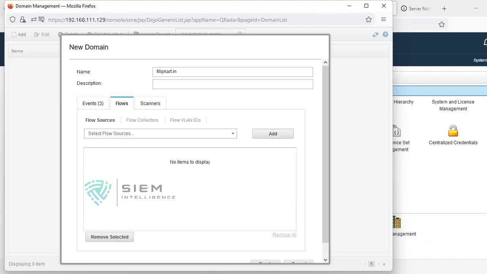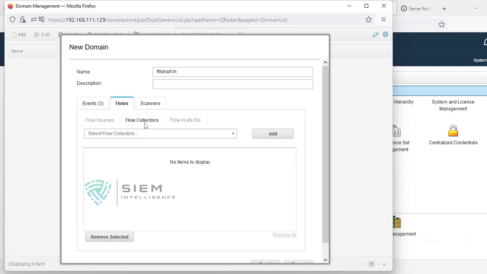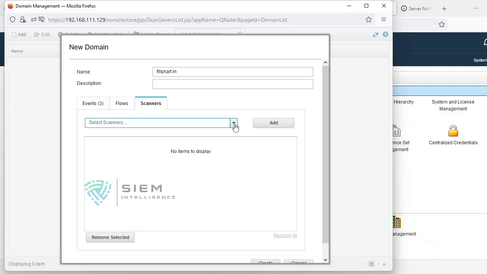You can also add flows, which is net flow. If you have multiple flow collectors, you can add them. You can also have flow VLAN IDs, if you have any kind of connectors, you can select any flow collector. See, Q flow and net flow. You can select whatever you have, multiple ones, and you can also go for a scanner level, though I have not added any scanners, that's why.